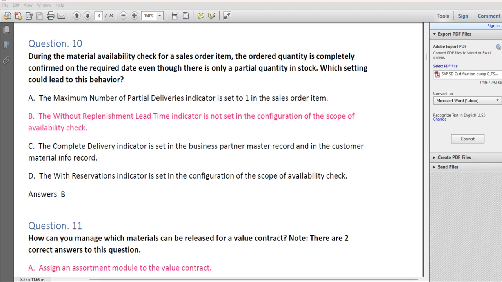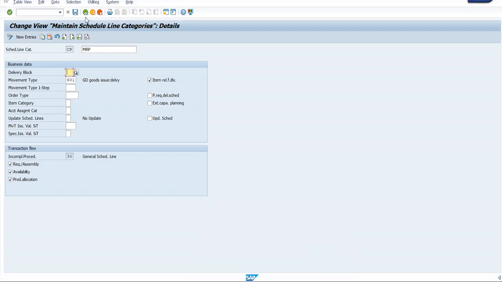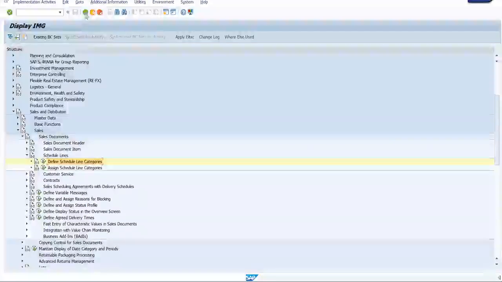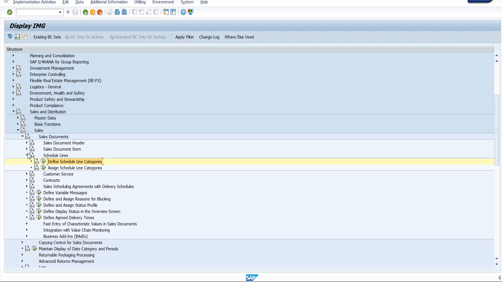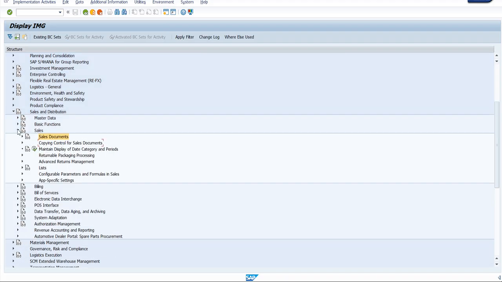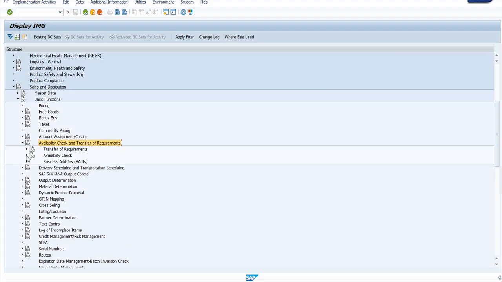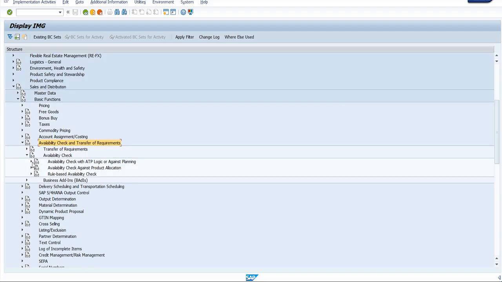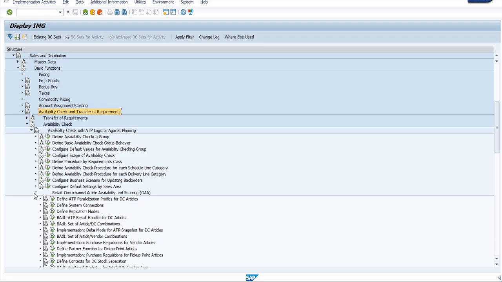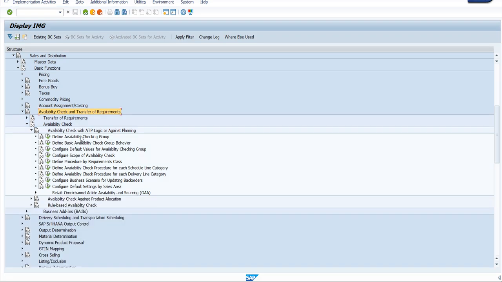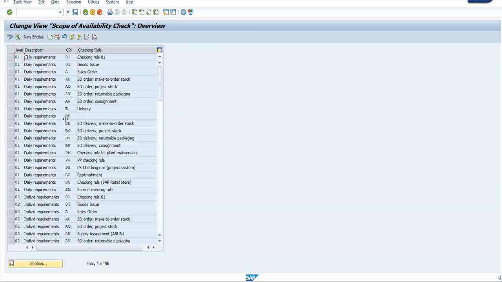Let me show you this. Let me go back. So where we need to go is back here. I'll go to the basic function, then the availability check and transfer of requirements, and go to the availability check here. There you can see the availability check group, and you can see the scope of availability check. If you go into the scope of availability check, there you can see different availability checks.